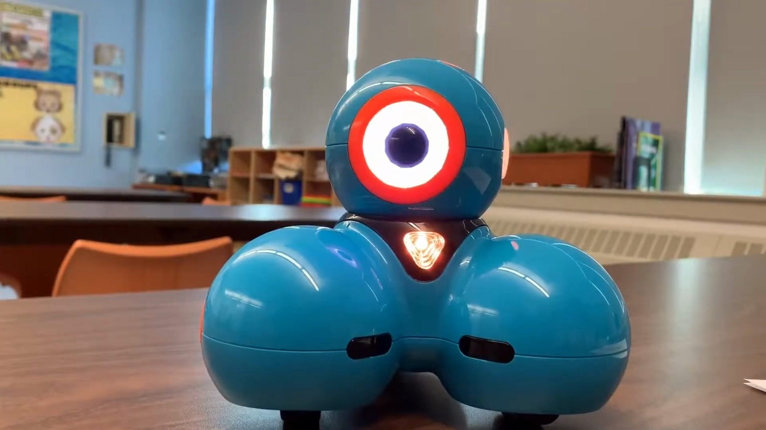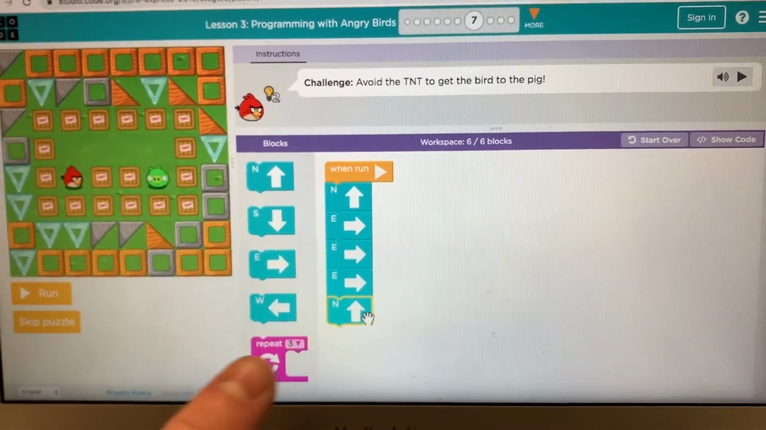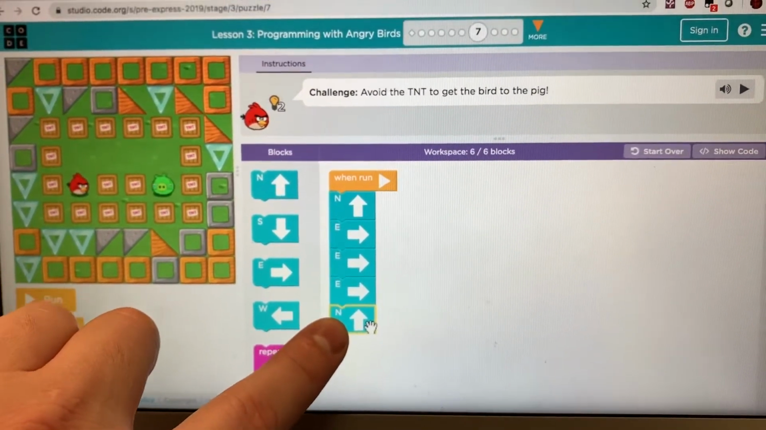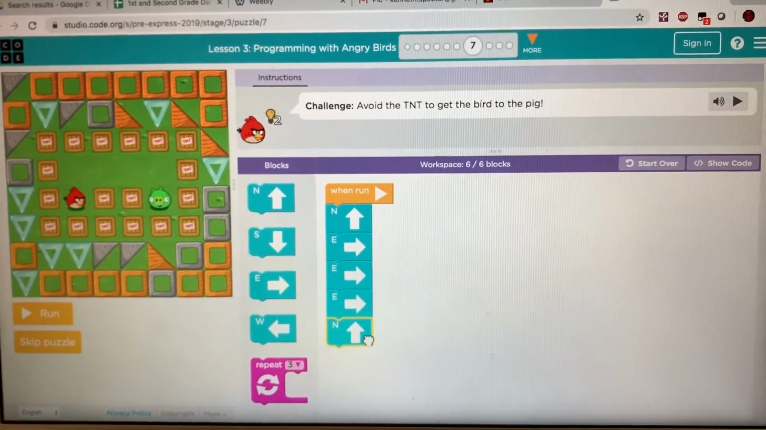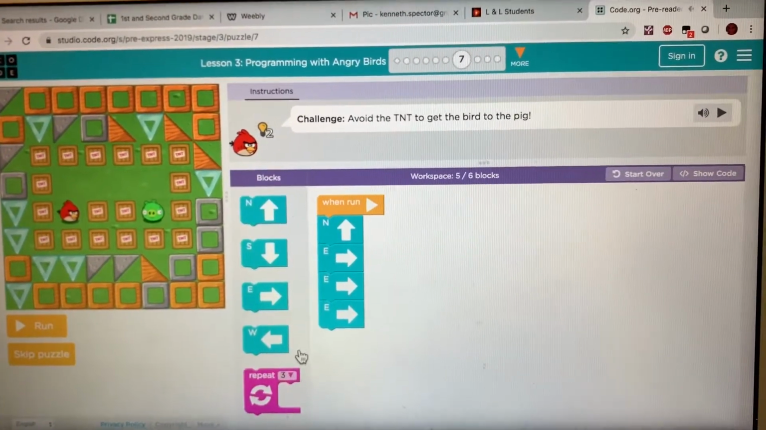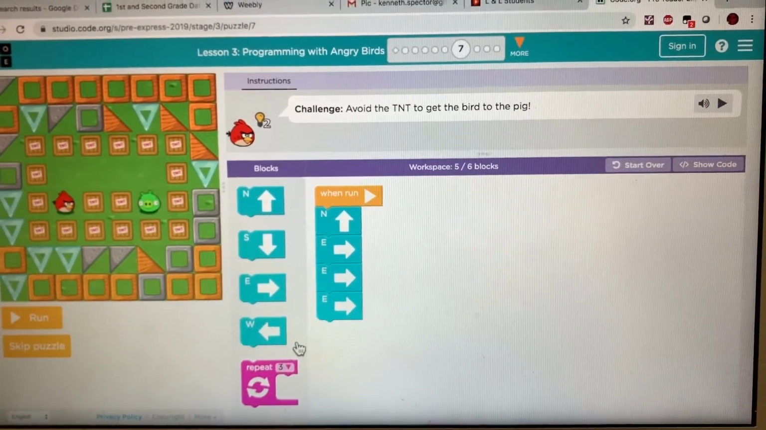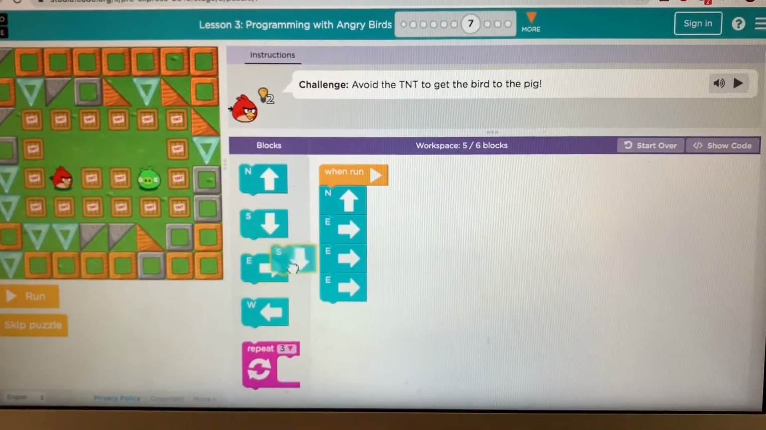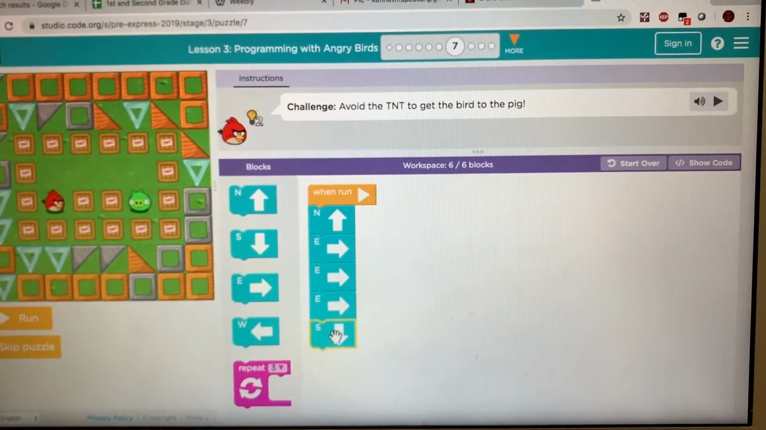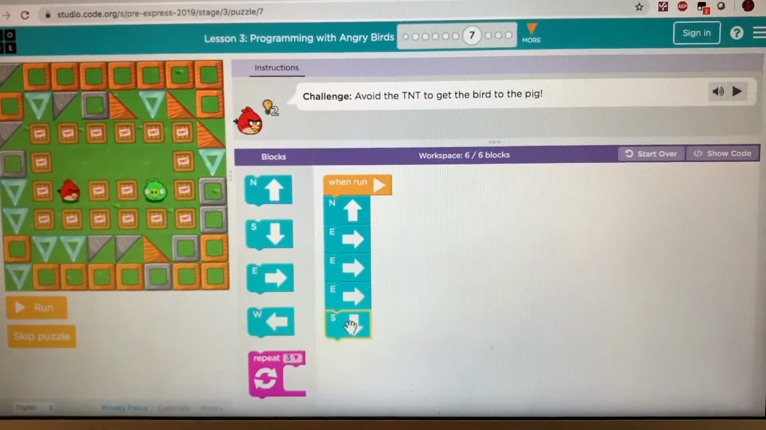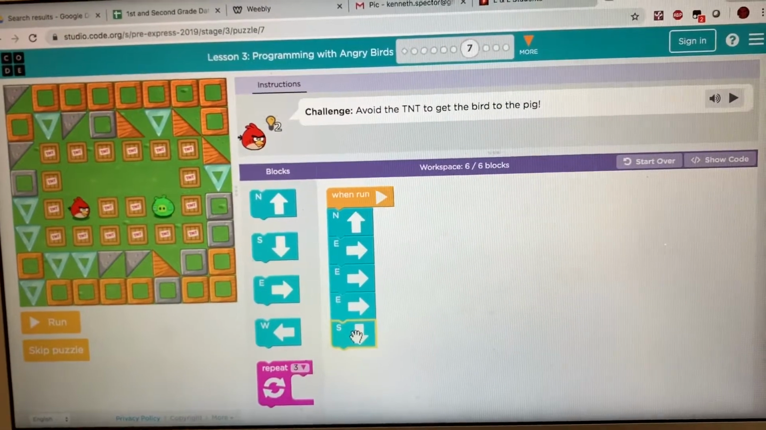What should I do? Okay, can you throw out the N? Yeah, I could do that. And then put S? Putting in S. And then press run. Okay.